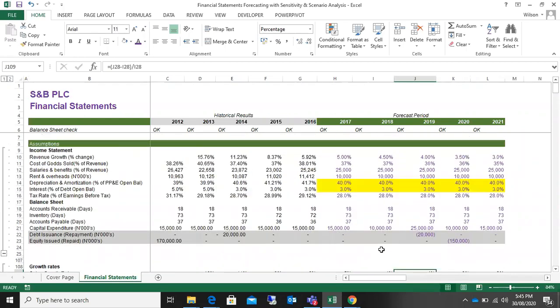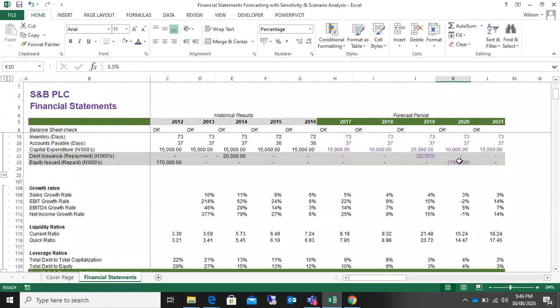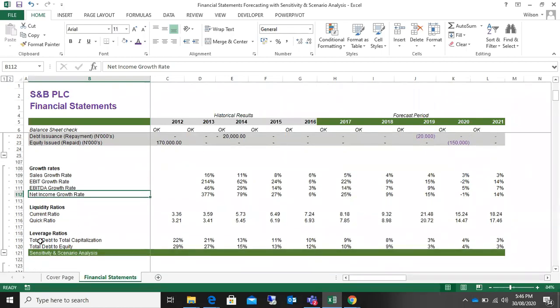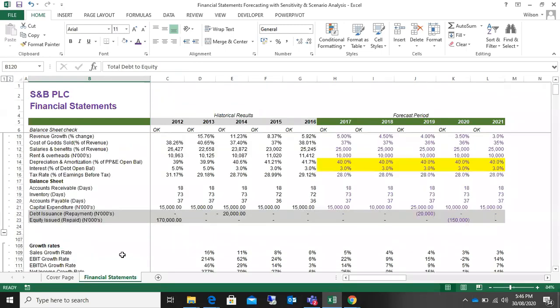So I can tell management that, okay, if the revenue growth rate changes from 4% to 3.5%, of course, we should know that it is going to have an impact on the sales growth rate. It's going to have an impact on EBIT, EBITDA. It's going to have an impact on net income, right? It's going to have an impact on the total debt to total capitalization and also total debt to equity, because when you talk about your net earnings for the current period, of course, your net earnings is going to affect your retained earnings. And once your retained earnings is affected, your equity is affected. So it's going to change all this.